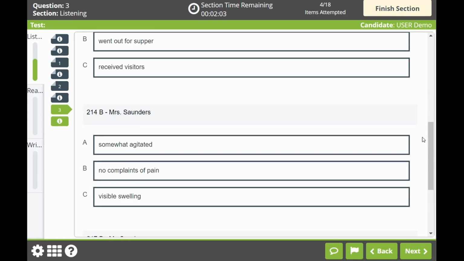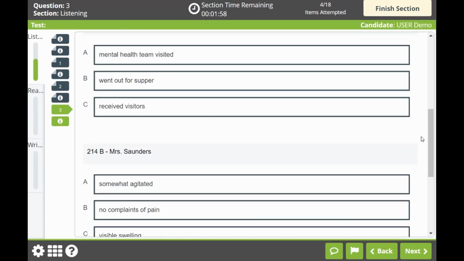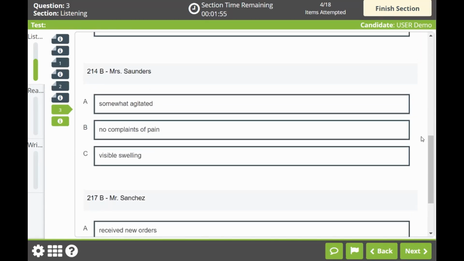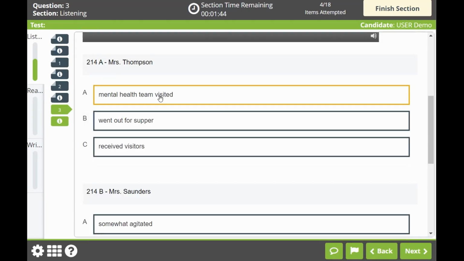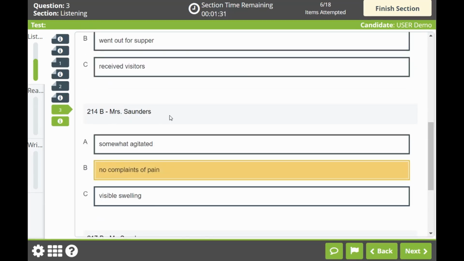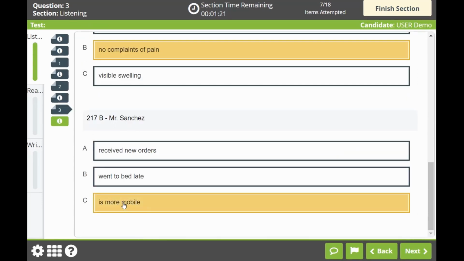Check your answers. For Mrs. Thompson, they were talking about the mental health team having an assessment. Mrs. Saunders, there was no complaint of pain, said no swelling. Mr. Sanchez is more mobile, he walked around. You notice that in these types of questions, they mention everything, but some of them are opposite of what's in the answer choices. So you have to be extra careful with these.